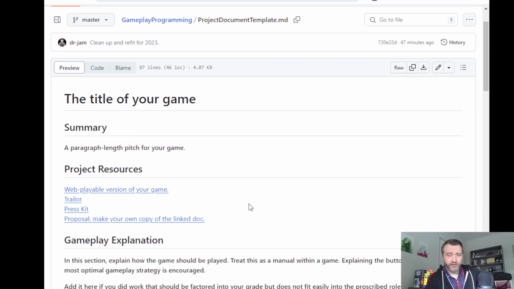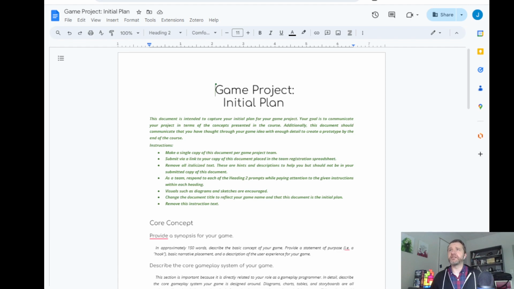So we'll be looking at the project documents for the games that we'll review in class from previous offerings of this class. So we'll look at the initial plan documents. We'll look at the project document templates, and when they have web versions accessible, we'll be playing the games during class today. And that should round out expectations here. All right. So I think that's the overall version of this that you need to know right now.